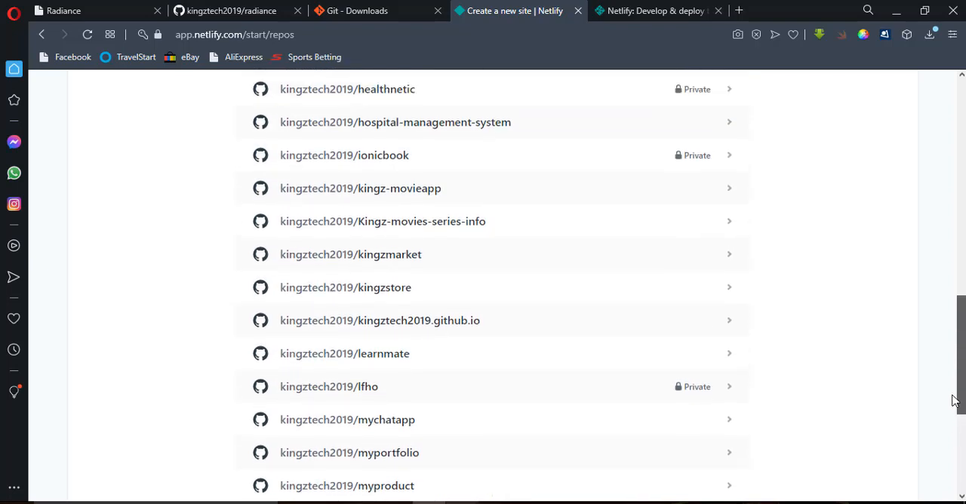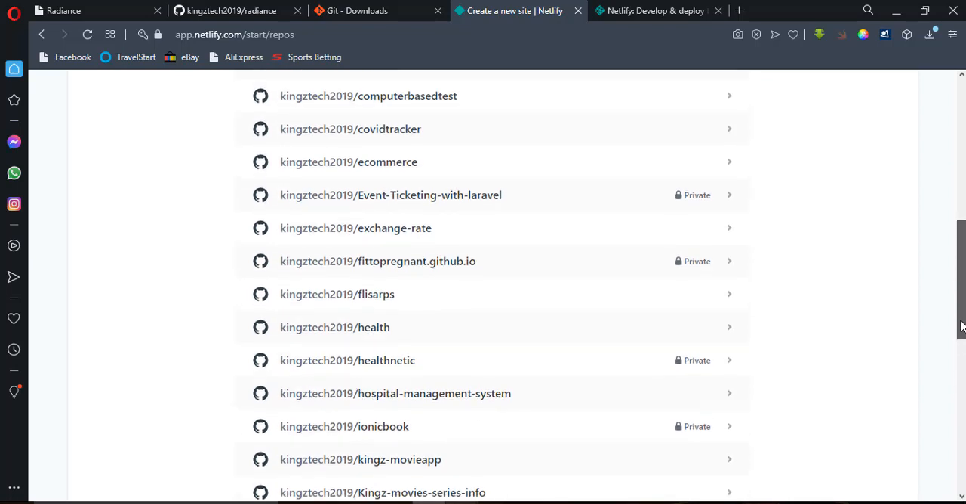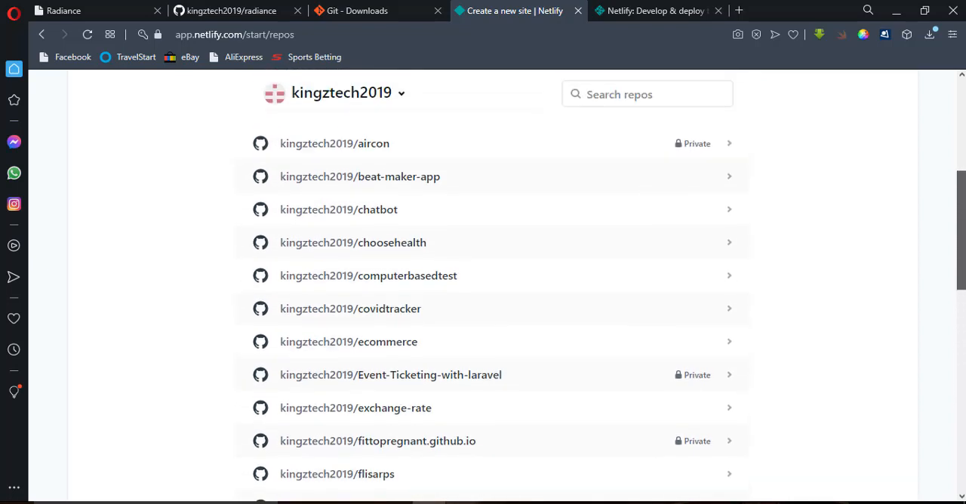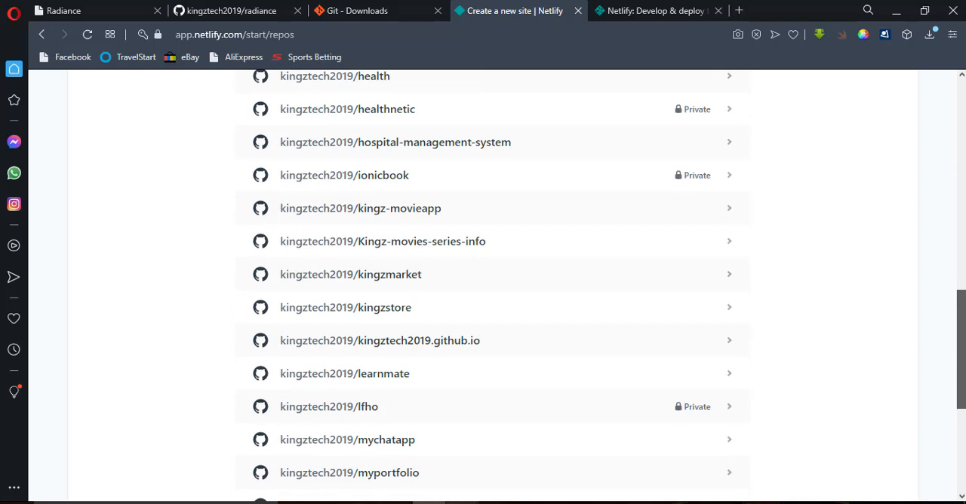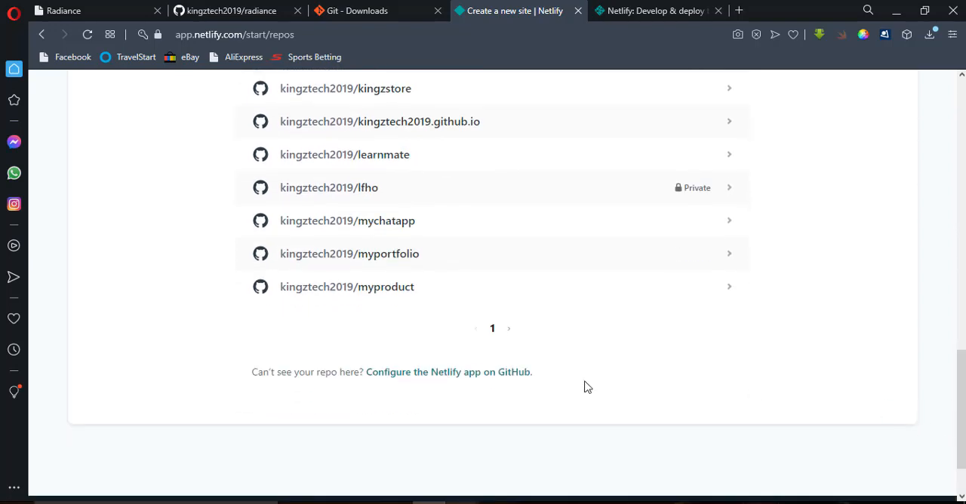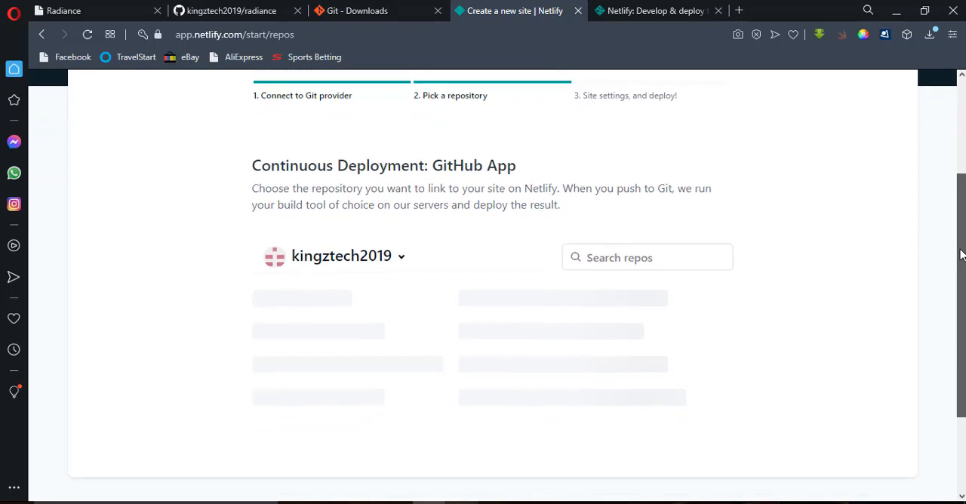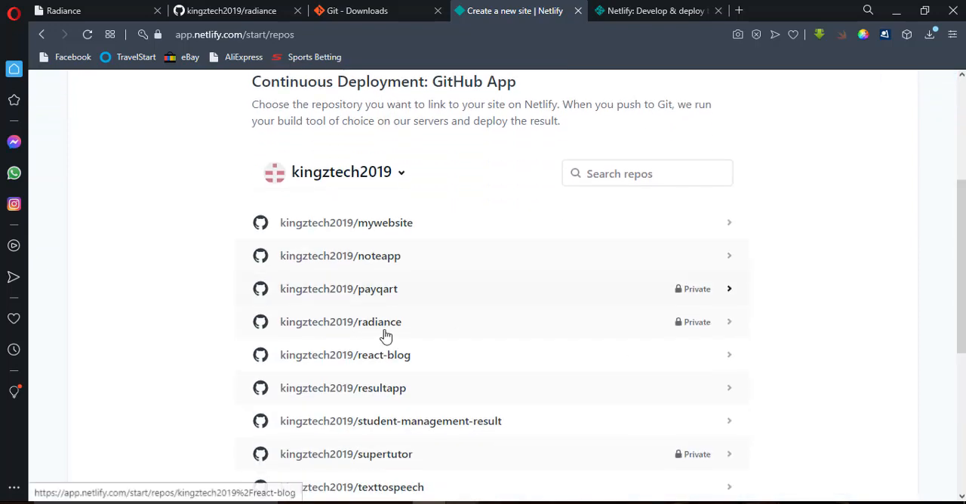Radiance, let me see, have I missed it? Okay, Radiance. Let me check. Okay, let me go to the next page. Okay, so this is the Radiance I created. As you can see, it's private. This is the repo I created the other time. So let me click on it.